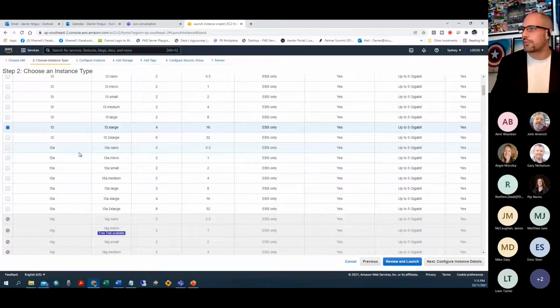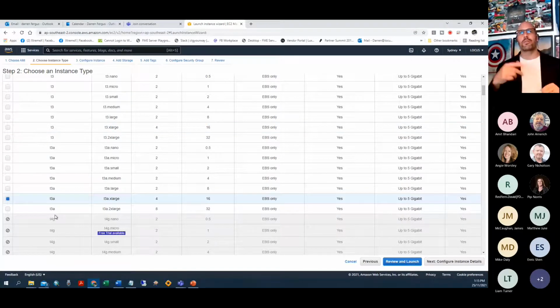The one that I tend to go for is the T3A. So we're going to get vCPU, 16 gigabyte RAM, and we're going to click on that. And that's just because when it's not used, you build credits because it's not being used. And then when you do use it, you start to use these credits again. So overall, it just works out a touch cheaper.